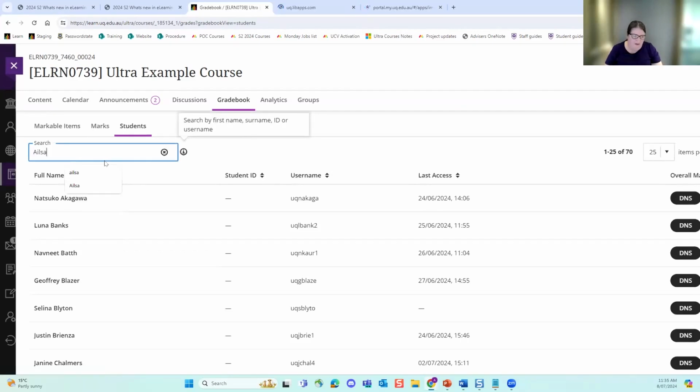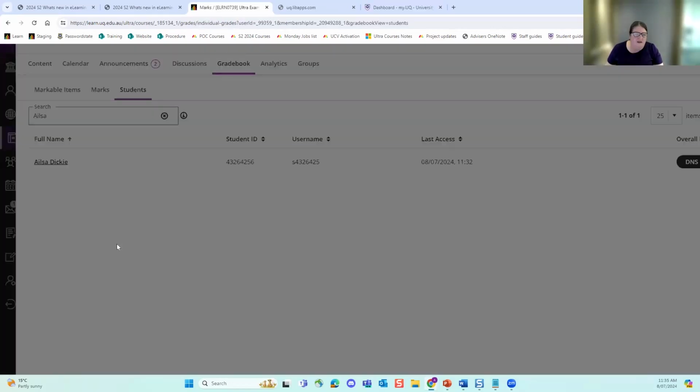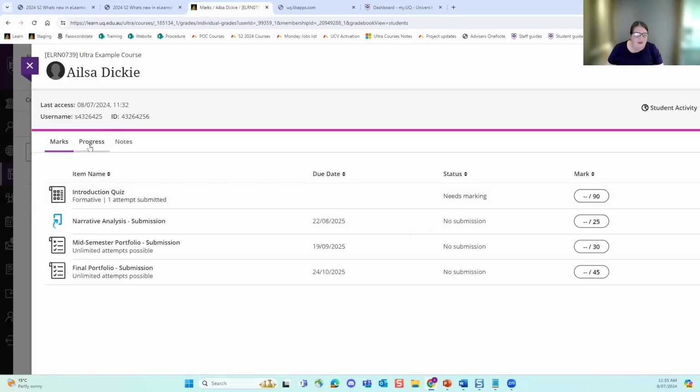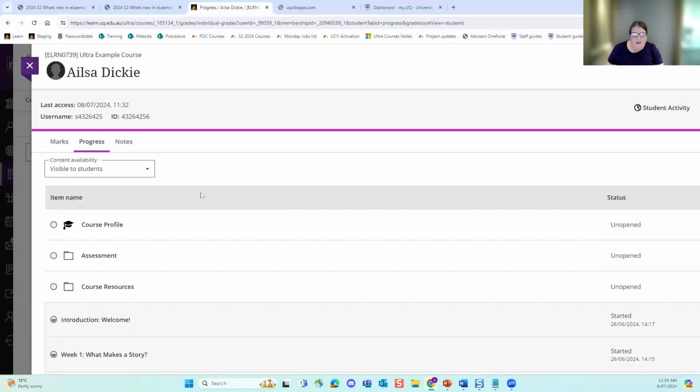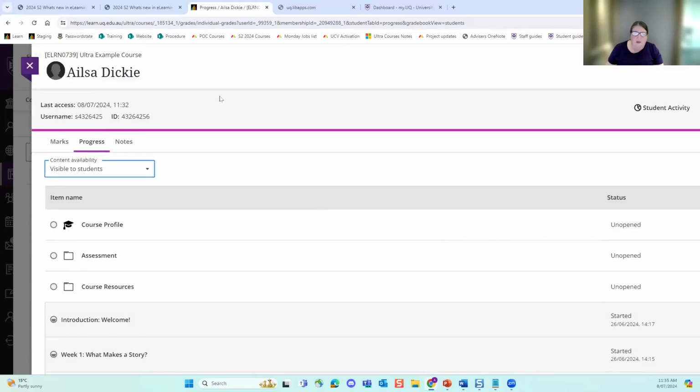So say myself, my student account, and in this option I can also see what a particular student has accessed. For example, I can see my marks. I can also click on progress, and I can see what I've opened or haven't opened, and what I've started. So that's quite useful. So that's looking at the functionality for learning journeys.